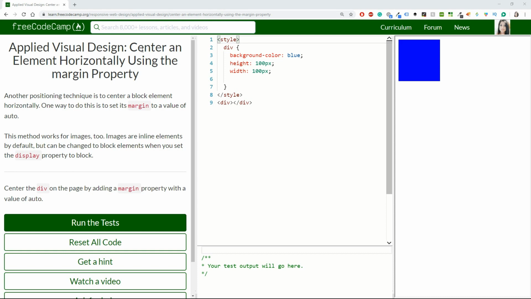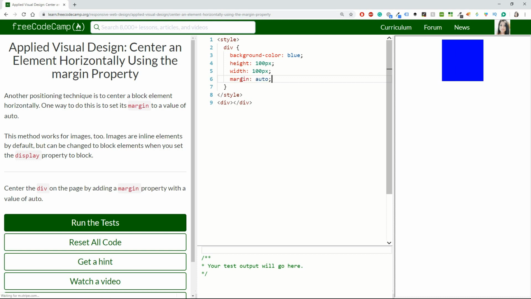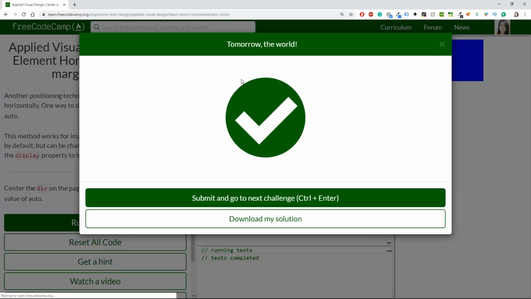Center an element horizontally using the margin property. Another positioning technique is to center a block element horizontally. One way to do this is to set its margin to a value of auto. This method works for images too. Images are inline elements by default, but can be changed to block elements when you set the display property to block. Center the div of the page by adding a margin property with a value of auto. Okay, that sounds easy. I think that the only thing we have to do is like this, and yep, the block is centered, so we are good to go.